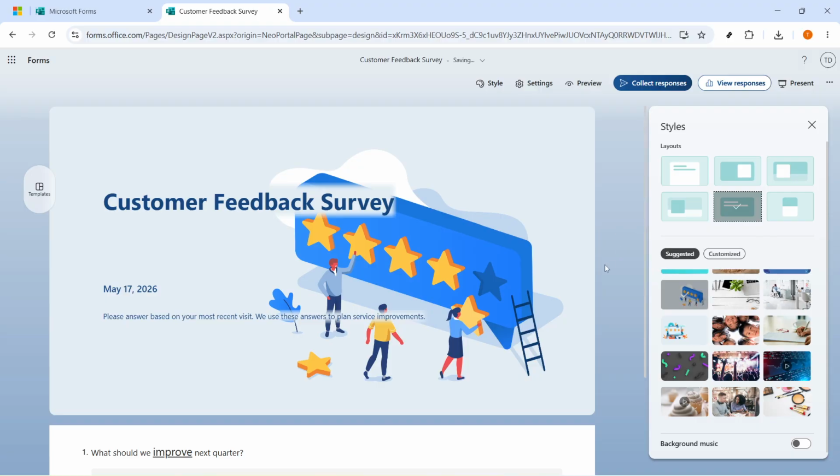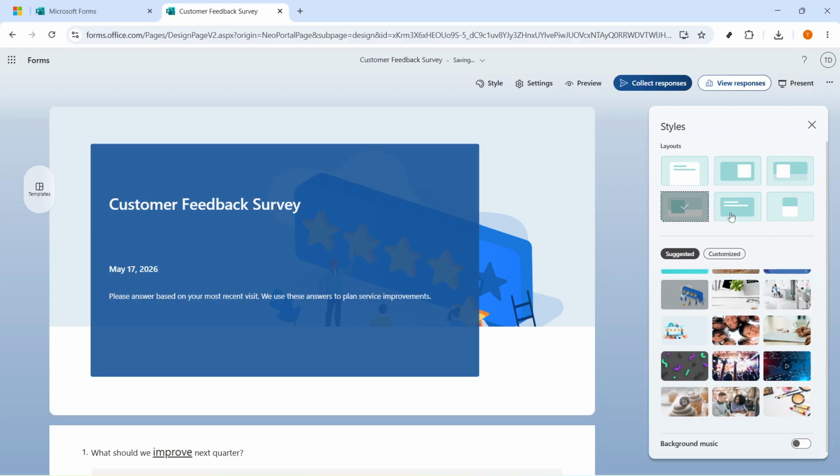And that's it. Congratulations! You've successfully changed the fonts and styled the text in Microsoft Forms using the built-in formatting toolbar and theme controls.